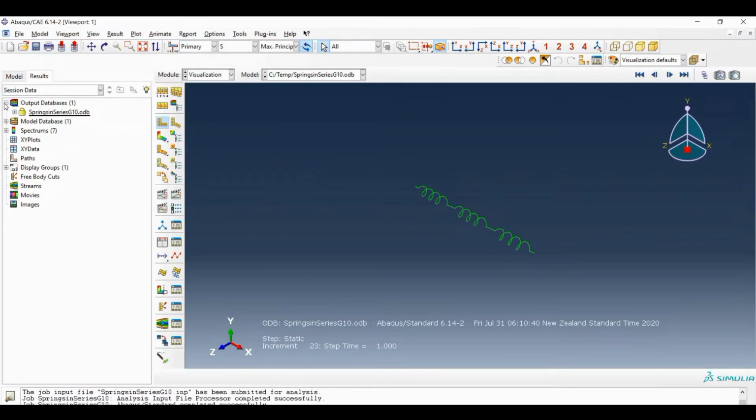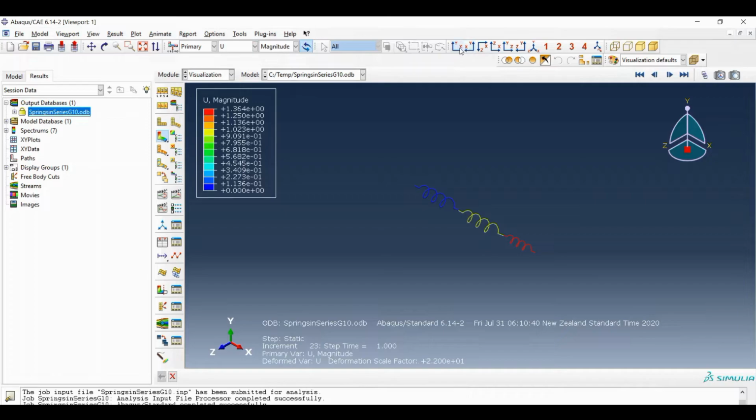So here you'll be able to see your spring system. Now when you go here, you'll be able to see different alphabets, which mean different responses. This one means displacements, this one means stresses, this one is your reaction forces, this one is strain, and this one is contact forces. So just click on displacements, which you want to see, and then you can click on this view and see how this one deforms.